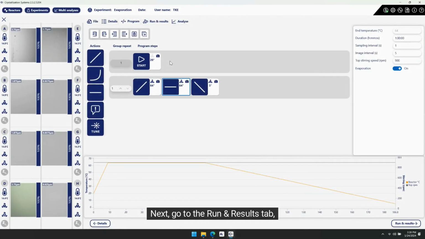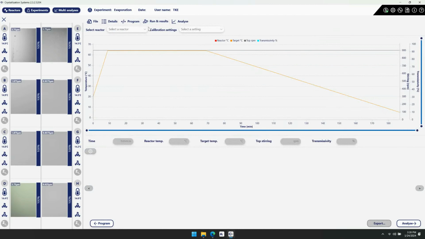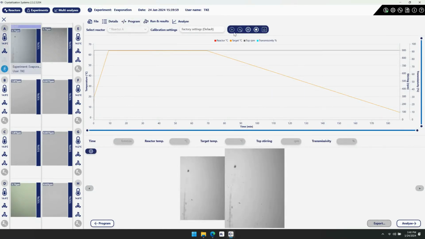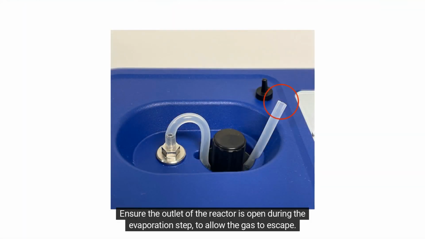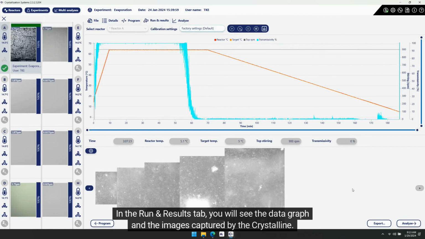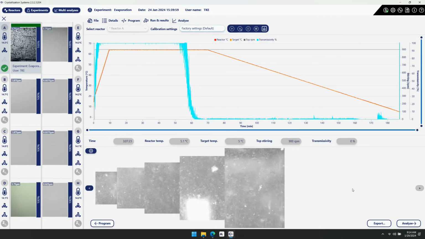Next, go to the Run and Results tab. Select the reactor and press play. Ensure the outlet of the reactor is open during the evaporation step to allow the gas to escape. In the Run and Results tab, you will see the data graph and the images captured by the crystalline.